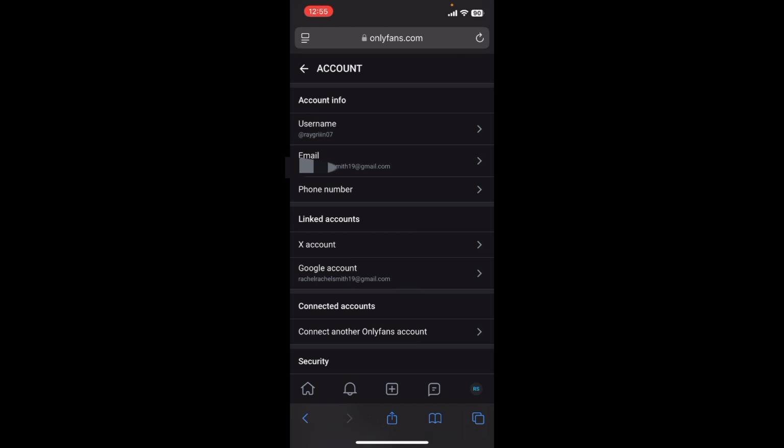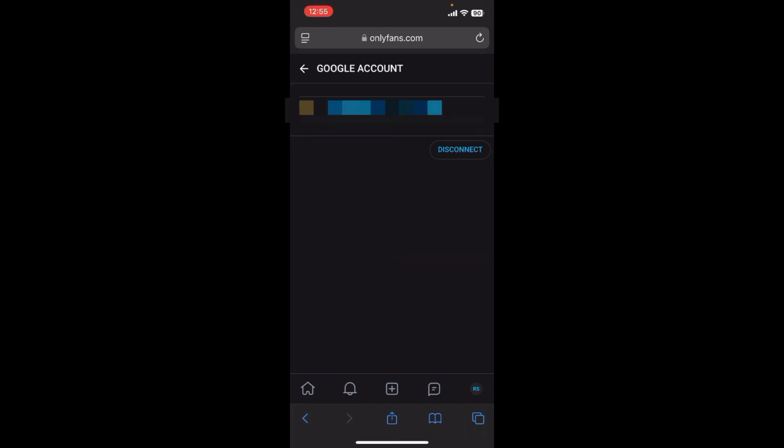Under linked accounts, go ahead and select the account that you want to unlink, then tap on disconnect below the account. And guys, that's it. That's how you unlink linked account on OnlyFans.